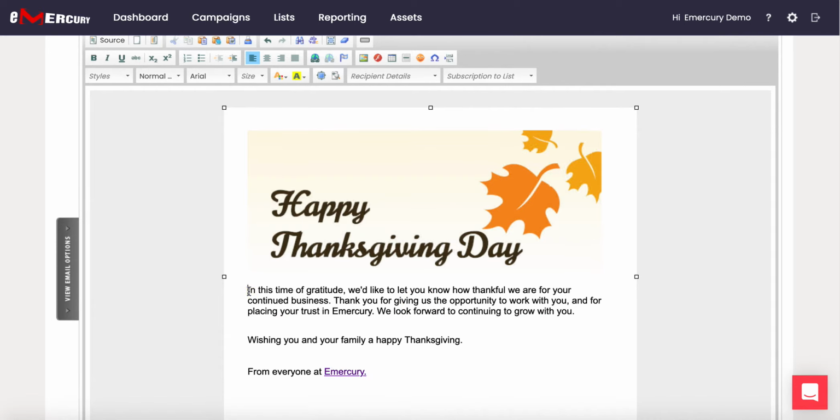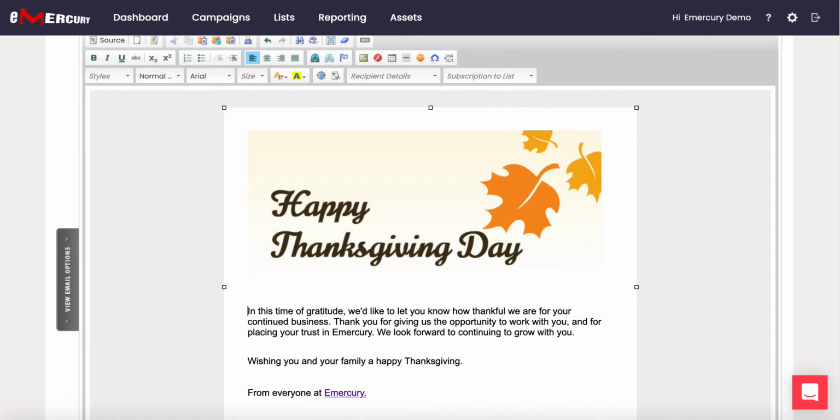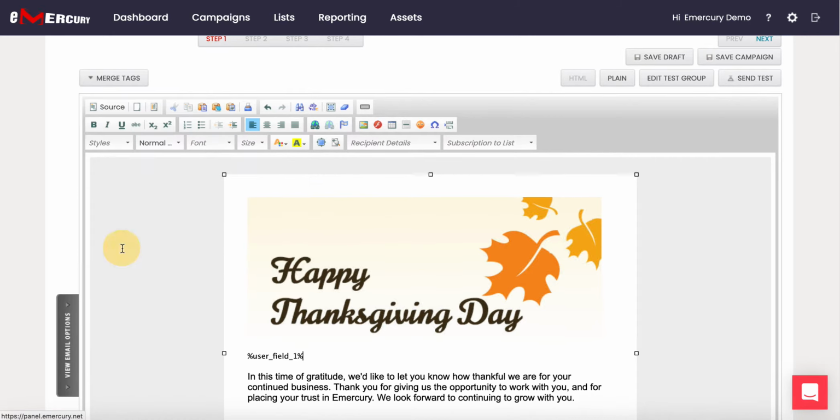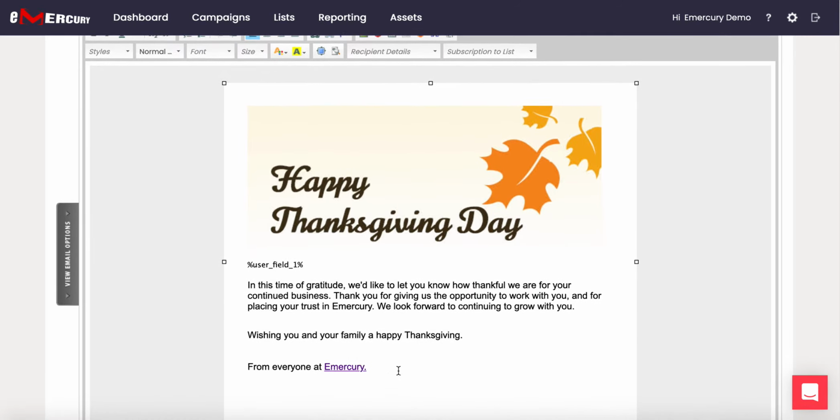Now, if I did want to use the person's name in this, I can go ahead. I just pressed enter twice to give me some space. I'm going to go back up to the merge tag, and I'm going to say first name. So now the first name is there. Just remember to make the font exactly the same across the whole thing.